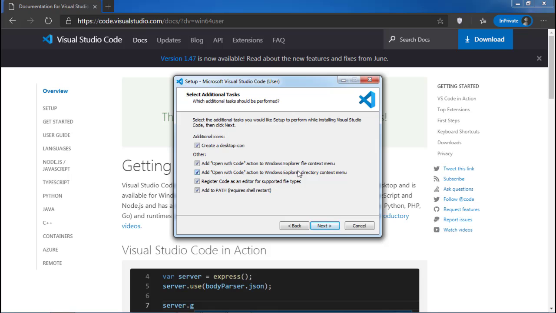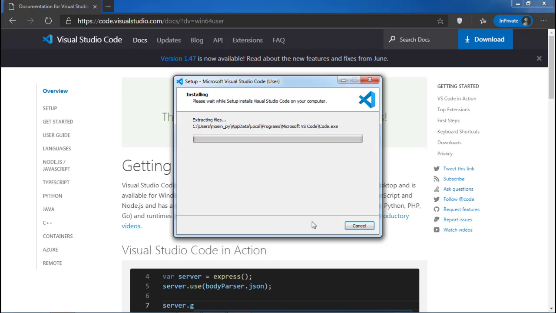It can be helpful. Like whenever you want to open up a project which is located on your desktop, you can right click on it and tap on open with code editor, then it opens up. If you check this one, you can do this after. Just check all of these parts and go for next. It will be installed in less than 50 seconds. It's so fast.